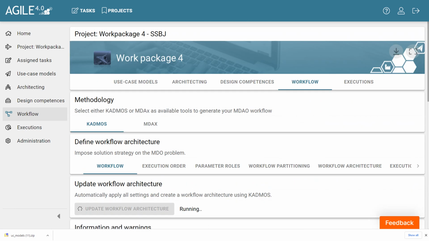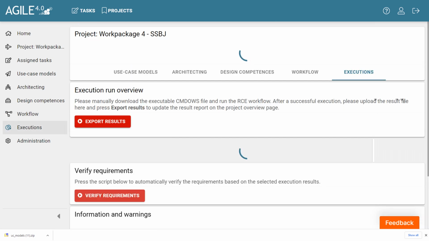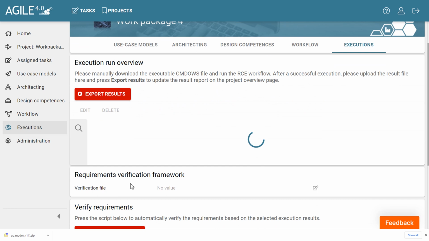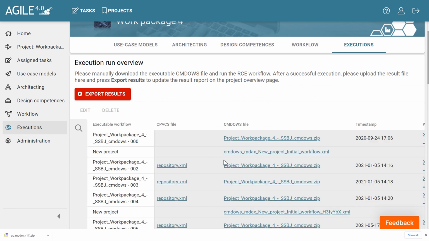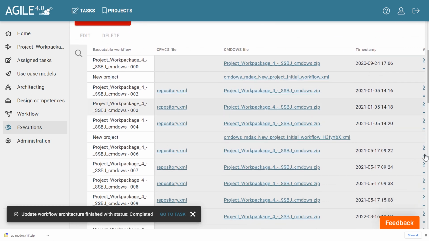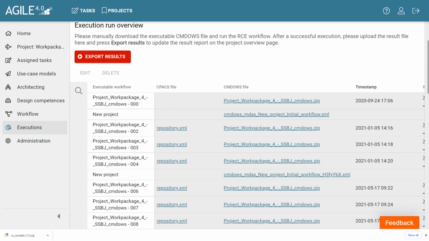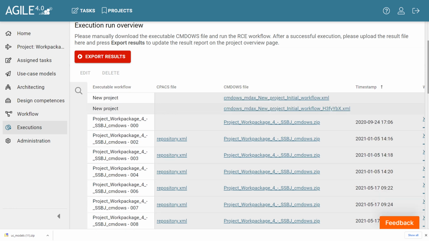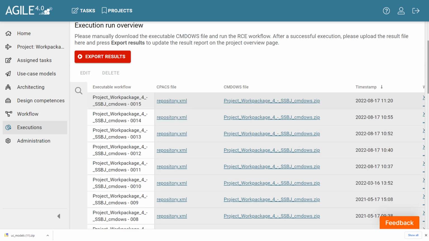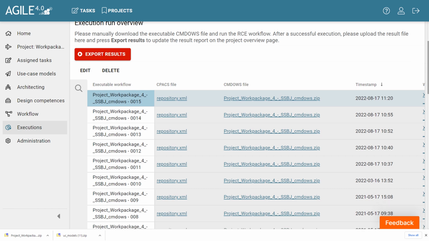Now, if the workflow architecture is generated, it's still running, but it will be soon finished. You can go to the execution part. Here you can download an executable CMDOWS file from the KE-chain platform. KE-chain will also host a whole history of executable workflows here. I can sort this table by timestamp, so I'm going to pick the one that I generated now, the latest one. You can download the CMDOWS file, open RCE or another PIDO tool that is capable to work with the CMDOWS files. And you can start to execute the workflow from there.